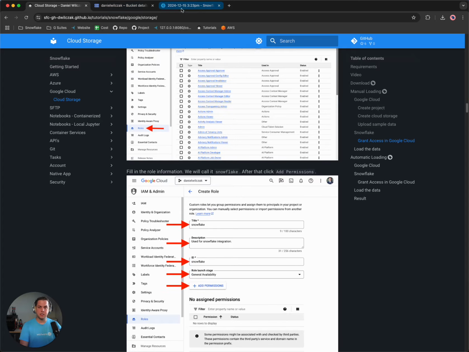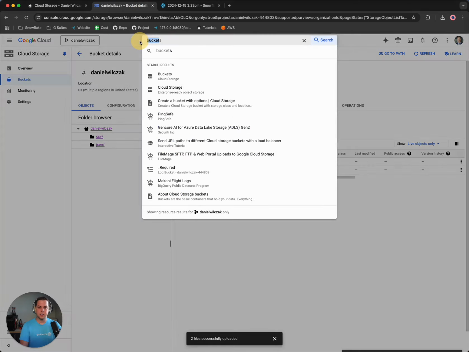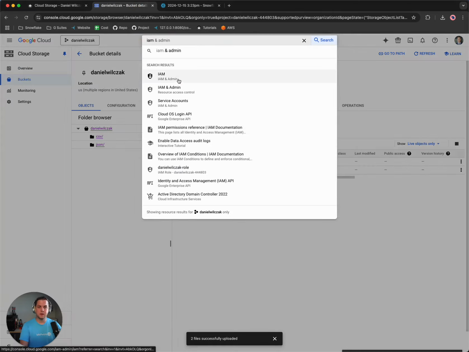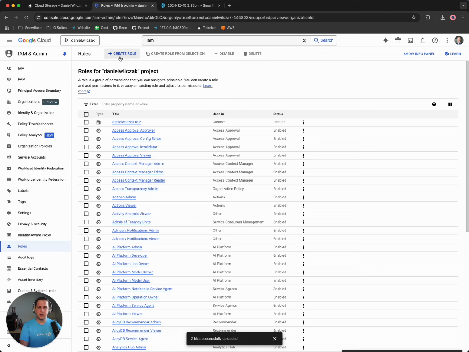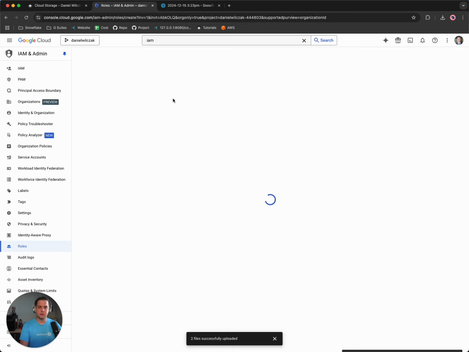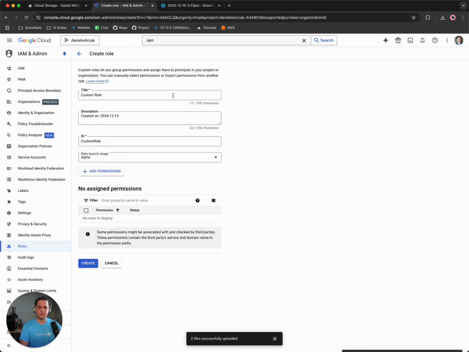So let's head back to GCP. Let's go to IAM. Then we'll scroll down to roles and we'll create a role. Next, we'll want to give it a name. So I'll keep mine simple with Daniel Wilczak-roles. Next, this is the Snowflake integration role ID. We could simply call it Snowflake.